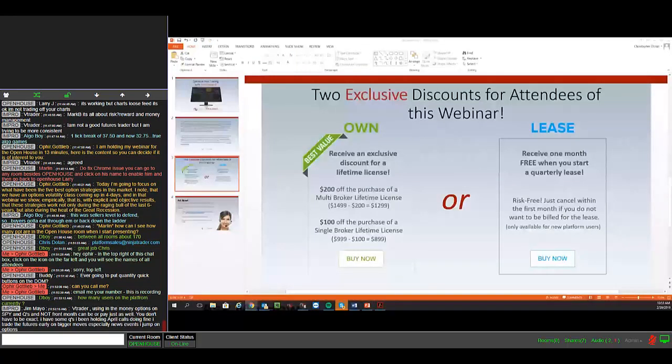D-Boy is asking how many users we currently have on the platform. I don't have those figures on hand on how many people are using NinjaTrader right now. But our platform has been in the industry for I believe 15 years this year. We've been breaking ground that entire time with awards and new platform features, but I don't have available the total number of users on our platform.